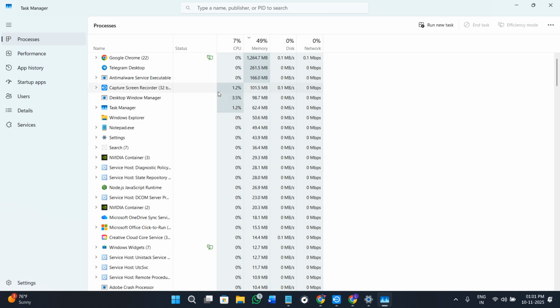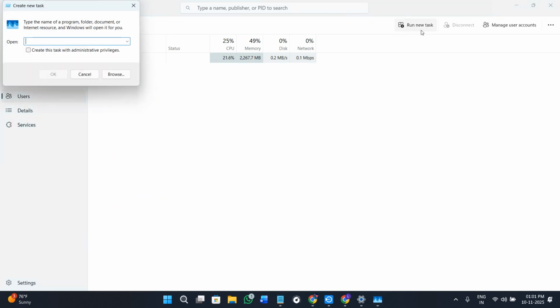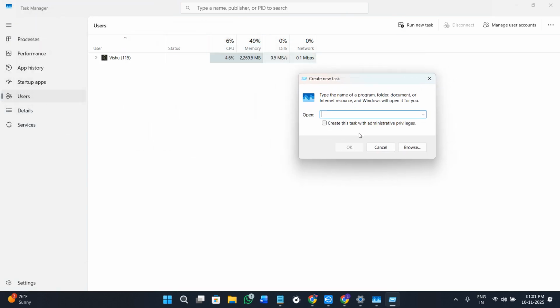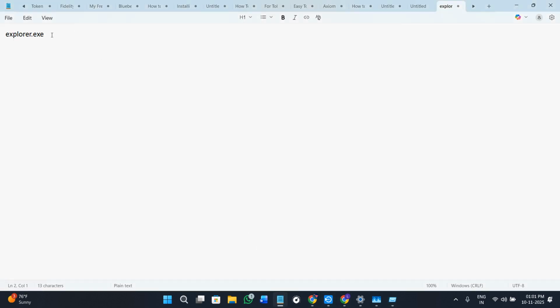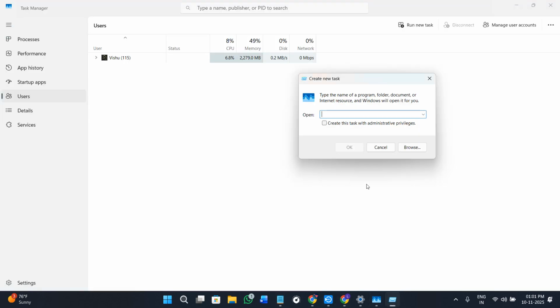Now here inside your Task Manager, you need to simply go to the File section, and after that you need to run a new task. So here, after clicking on this option, you will see this type of small pop-up in front of you. Over here you need to enter this command, which is explorer.exe, and then you need to hit enter. Now as soon as you hit enter, your taskbar and your desktop icons should instantly reappear.